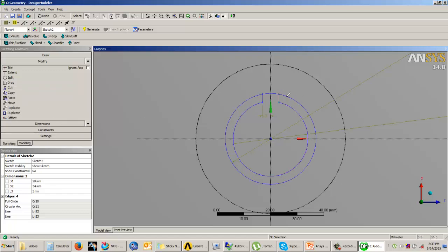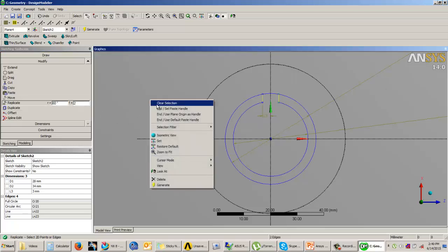Now I need to create a pattern, but in modify you don't have a pattern tool. So what we are going to do is use the replicate option only. If I need 6 copies of this throughout the 360 degrees, the angle between the two will be 60 degrees. So I'll use replicate. I need to replicate this line. Use your control button and select the other line also. After that, can you see the R option? We will say R, rotation angle between the two should be 60 degrees. I've given the R option. Right click, set paste handle.